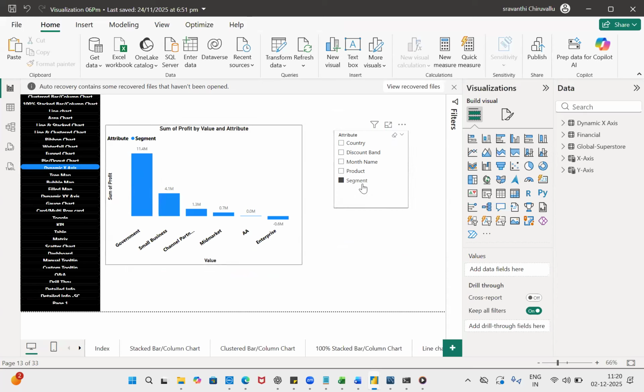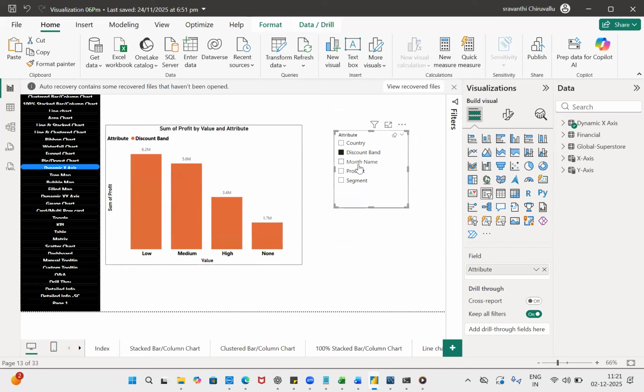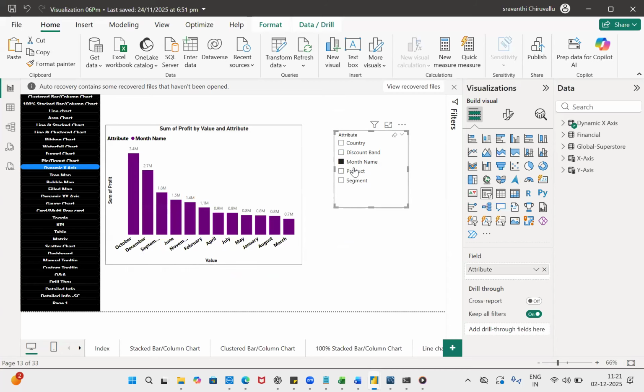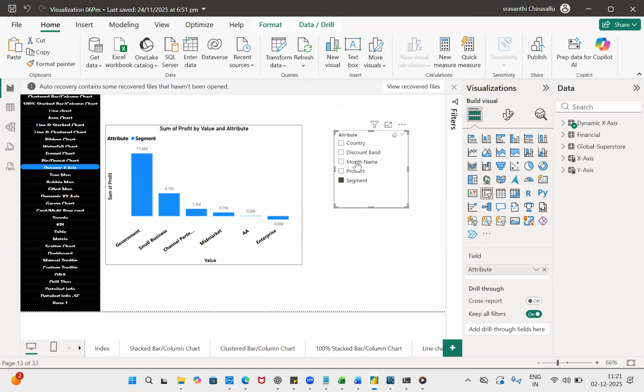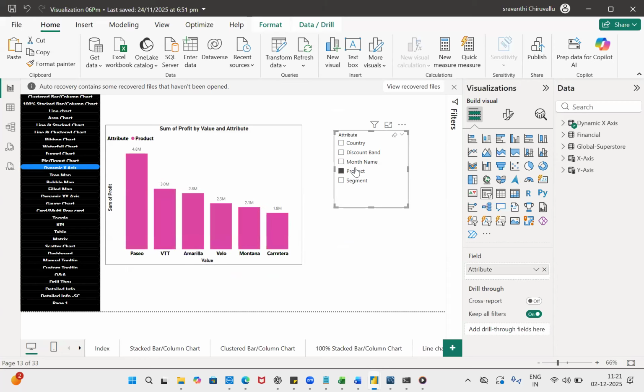See, here I have 5 things I can see. Profit is fixed. You can see country, profit by country, discount band by country. The color is getting changed. Month name by country, product, segment. The colors are getting changed. Yes or no? Yes. This is how we are going to learn.